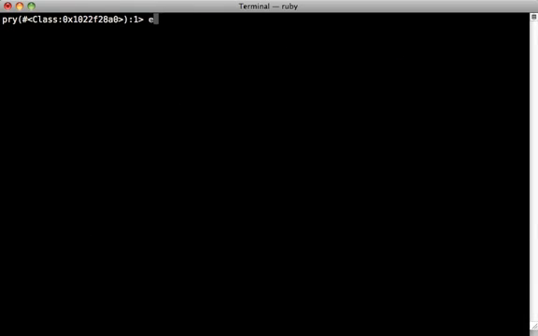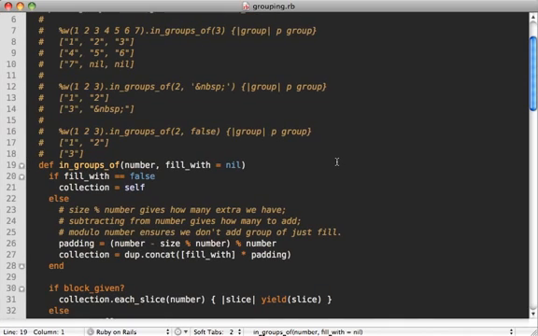And along those same lines, we have this edit method command where we can pass in a method, so inGroupsOf, and then when we execute this, it will actually open up the file in your editor and take you directly to that line. Really awesome feature here.